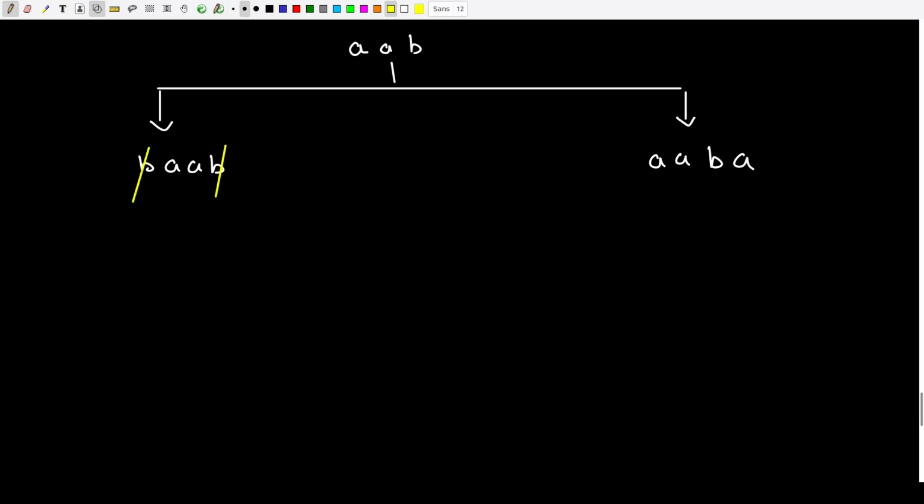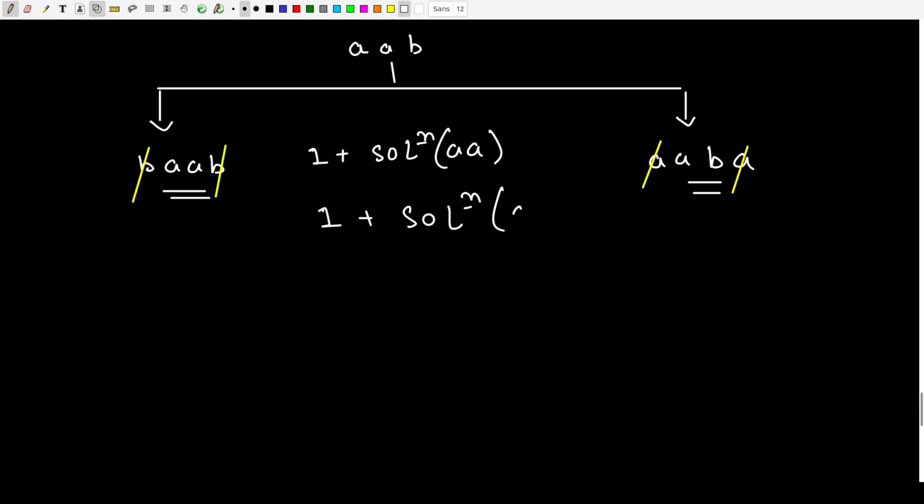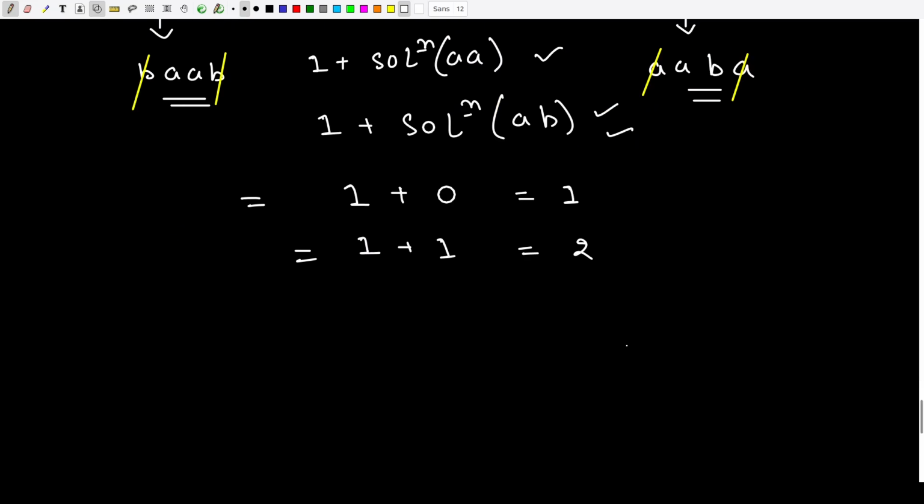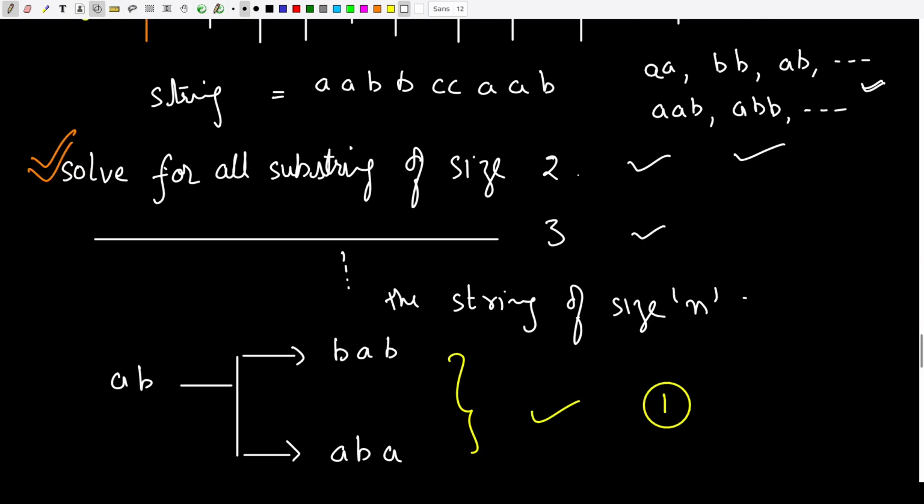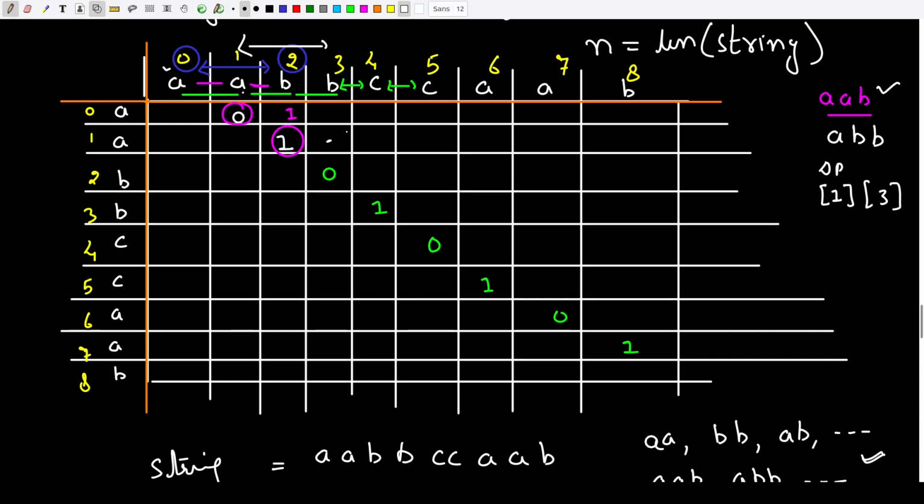Now after doing so, these two are gone and we are left with a substring of size 2. So again, this is equal to 1 since we have added one character, plus solution of AA. Similarly, here also 1 plus solution of AB. And if we look at our DP table, this will be equal to 1 plus 0 and this will be equal to 1 plus 1. So over here we will get 1 and here we will get 2. And the minimum of these two is 1. So this is what we are going to fill over here, which in this case will be 1.